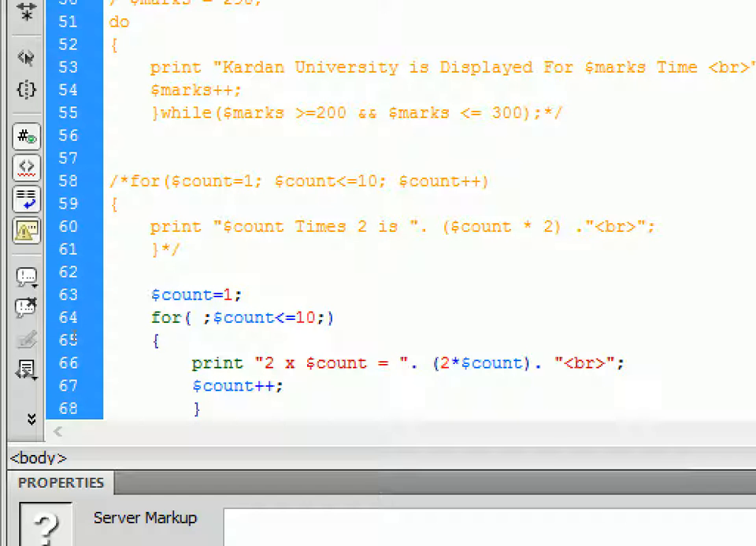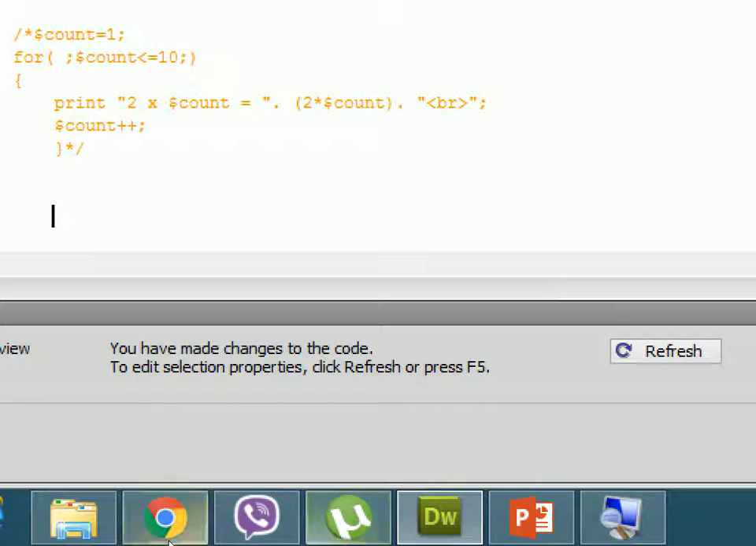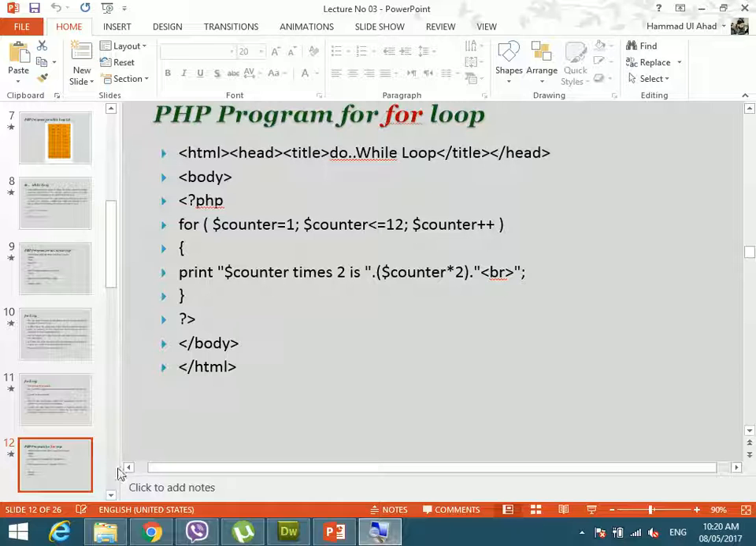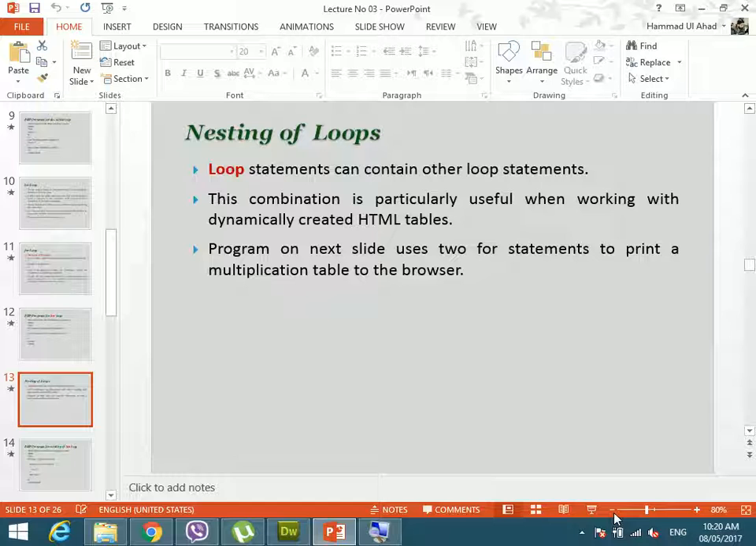Clear? So now we will discuss the nesting of loops. Making this comment for you. So look at the slide. Nesting of loops. What is nesting of loops? Loop statements can contain other loop statements. This combination is particularly useful when working with dynamically created HTML tables. Clear? Yes. So the program on the next slide will use two statements to print a multiplication table in the browser. Clear? What is that program?